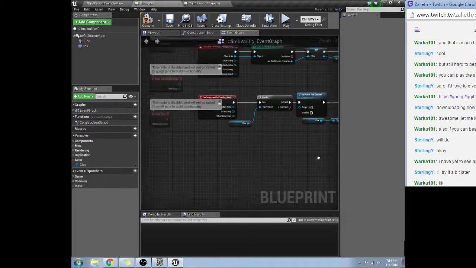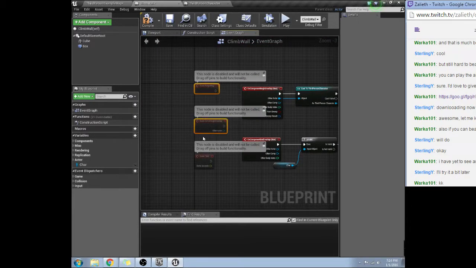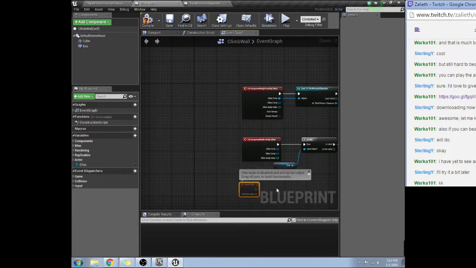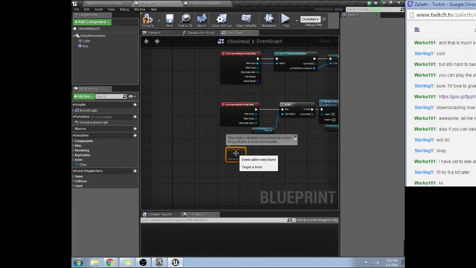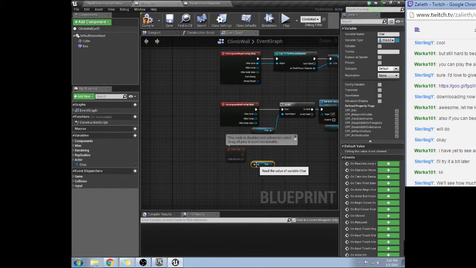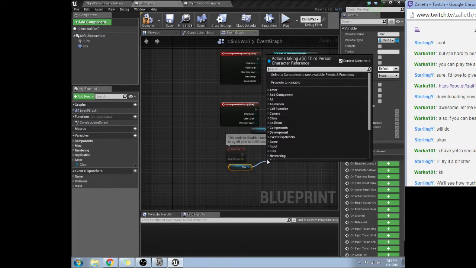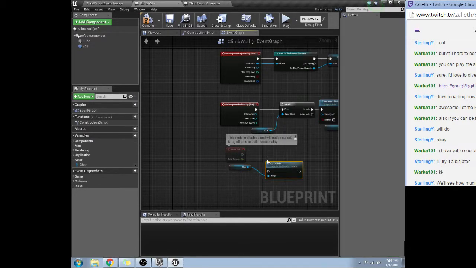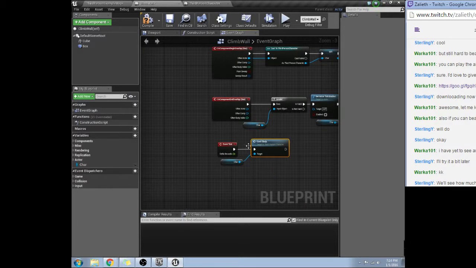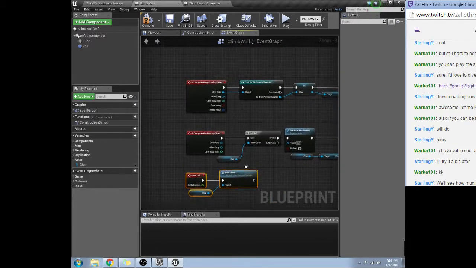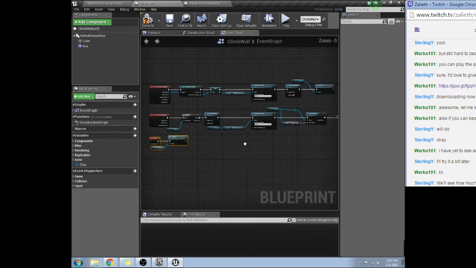Tick node, which I think is actually already created. Yes, it is. Get rid of these. Grab the tick node, and we are going to do continue climb. And this is all we will need in this specific actor. The rest of the work is actually going to be done in the third-person character.